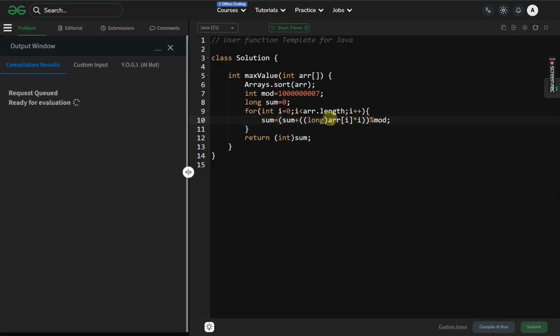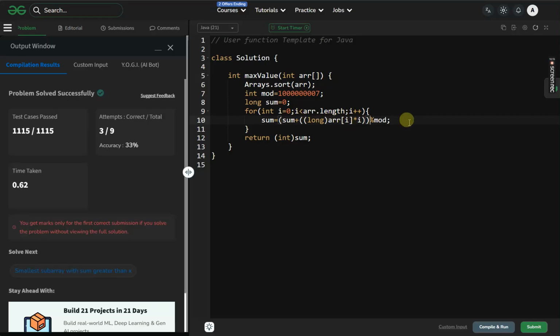So what it does is, we compute the value into index times value and add it to the existing sum, and we'll be modding that whole value to check whether the value is exceeding the integer range or the given range or not. If it exceeds, the mod value will be applied. Like that. Now we'll be analyzing the time and space complexity.